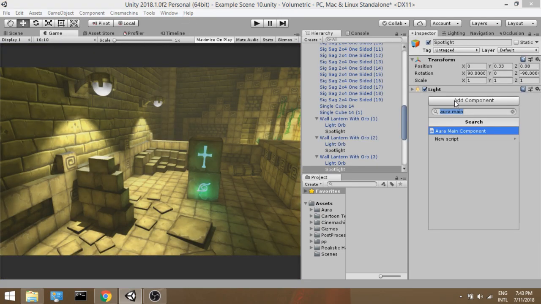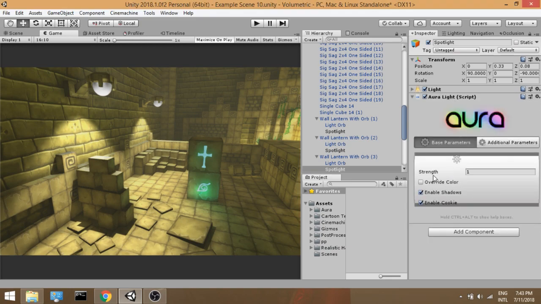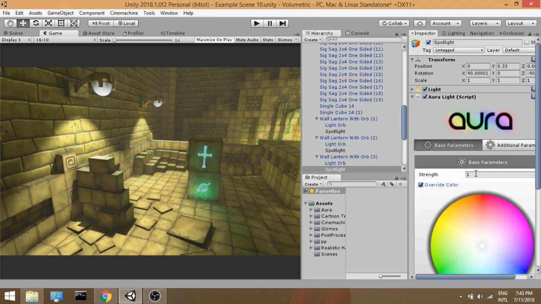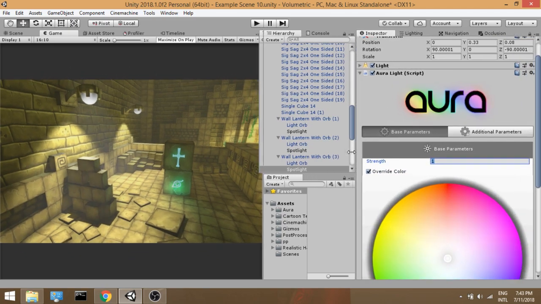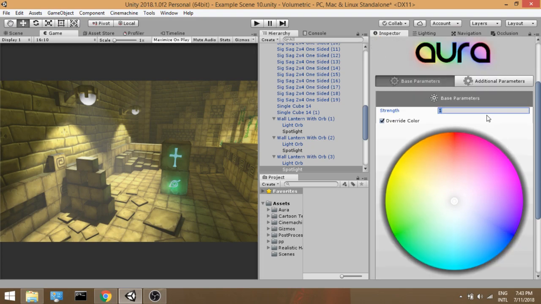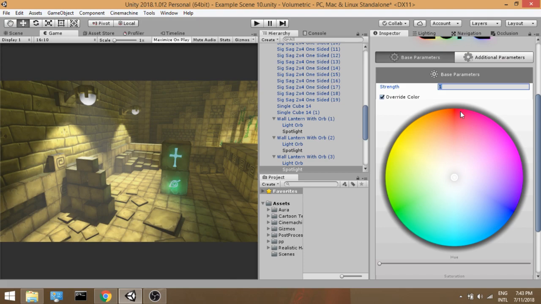Now I will add Aura light to selected light. This will add the volumetric light to the selected light. Enable the override color and set color as per requirement. I will set the strength to 8. Now you can clearly see the light volume.